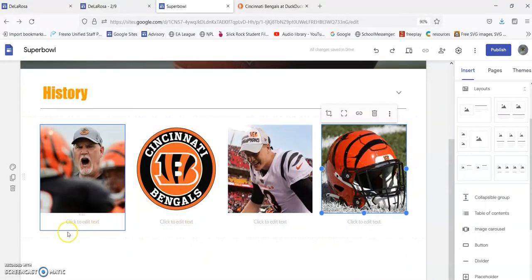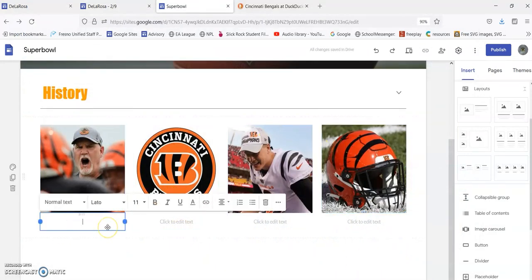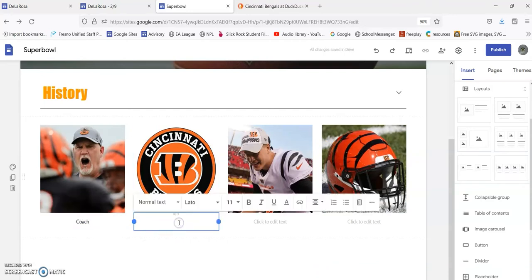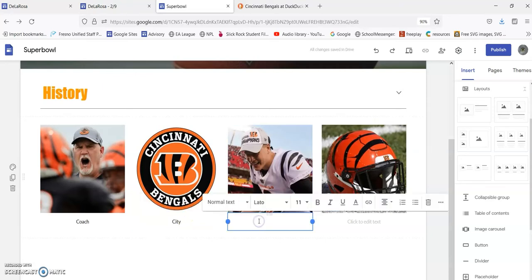And then we'll just add some text here. Coach. City. Go Joe. Helmet. And this is just whatever. You can put whatever you want here.